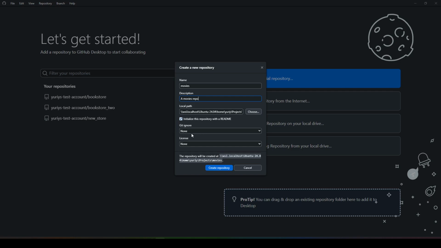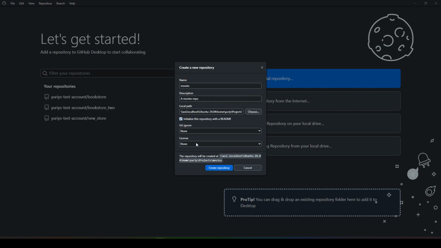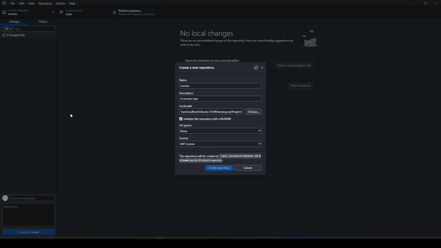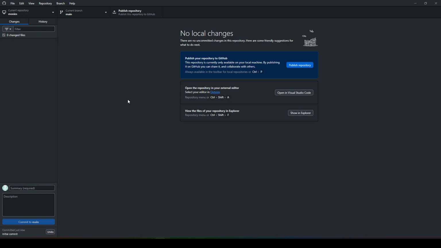Great. So we don't need a gitignore. We're just going to be working with text files, where this is going to be very language agnostic, and whatever license. Nobody is going to copy this brilliant code anyway. So we'll create this repository. And now we have a new repo.